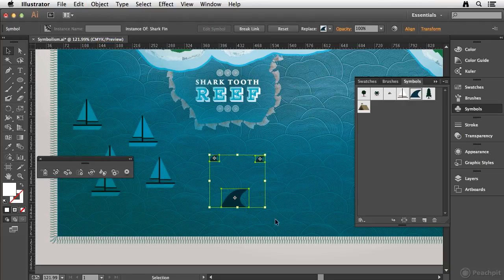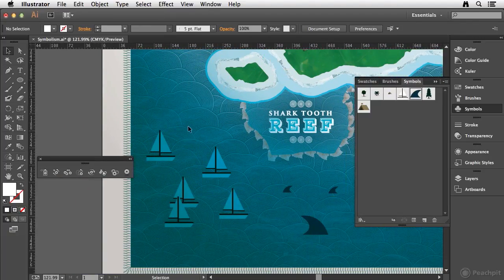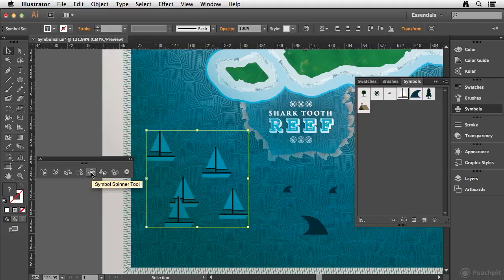And now using the Selection tool, each one of these is still a symbol, it's just not part of the set any longer. So I can go ahead and flip this, and now I've got one going the other direction. Now I'm just going to go ahead and reposition my artboard here, and I'm going to click on this symbol set once again.